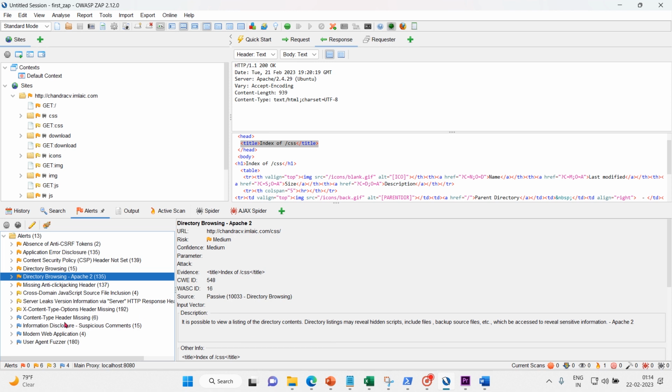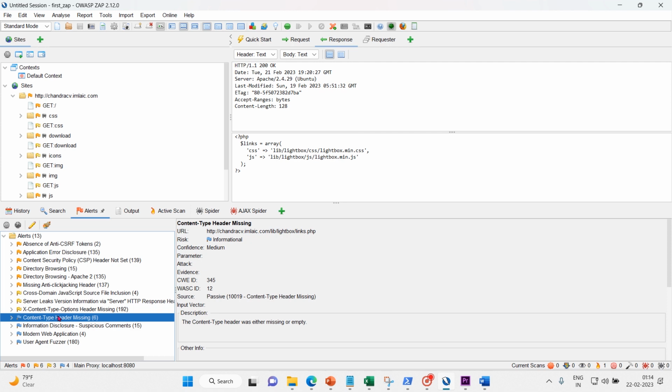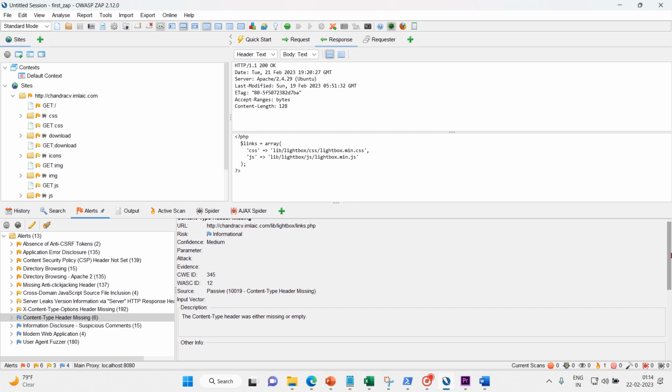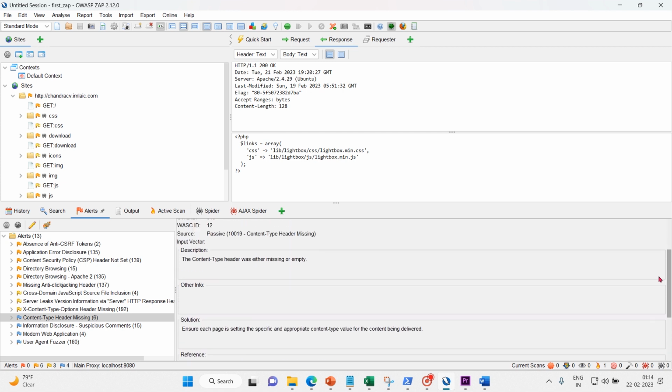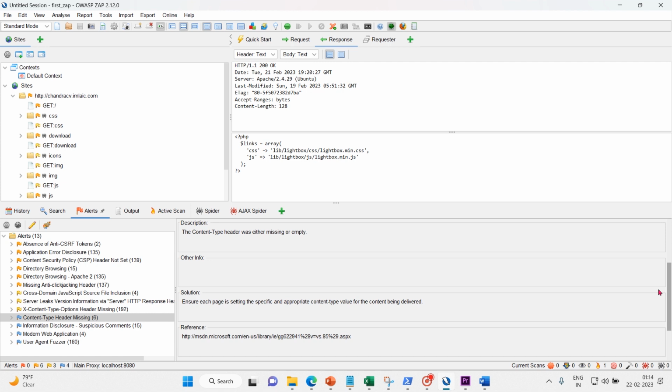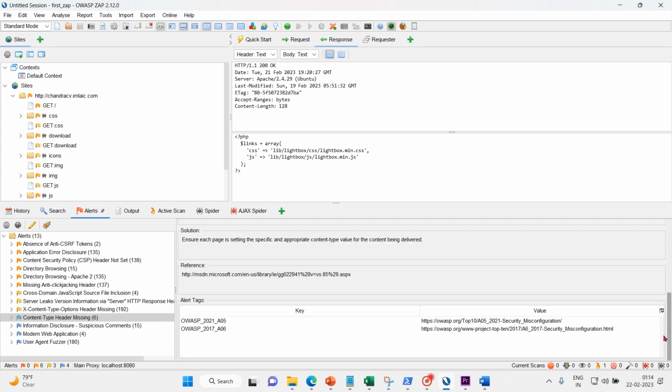A lot of issues. Then we have the content type header is missing in this. This is one more issue. It's informational, so it is not that serious. The solution is to ensure each page is setting the specific and appropriate content type value for the content being delivered. That's the informational one.